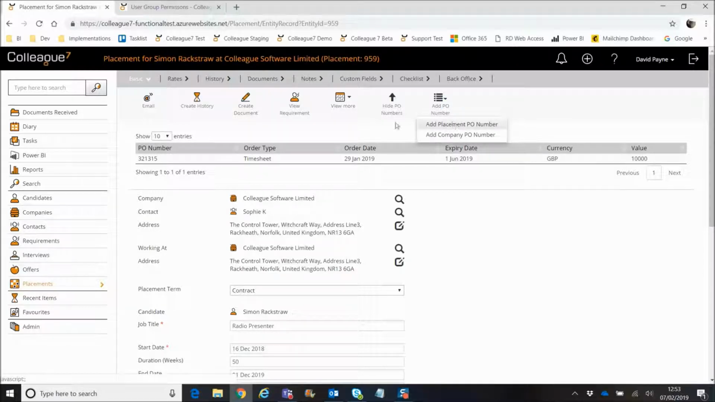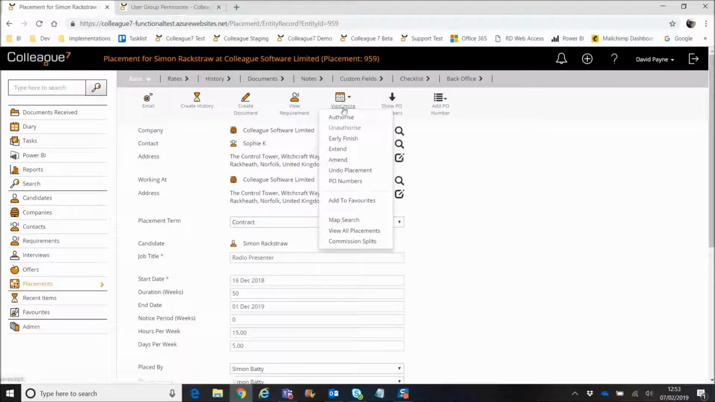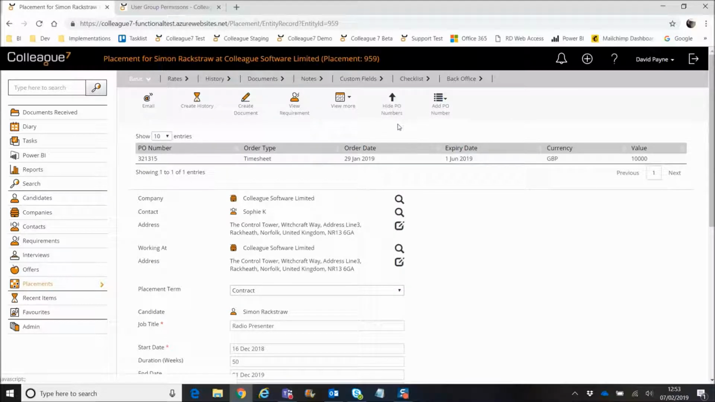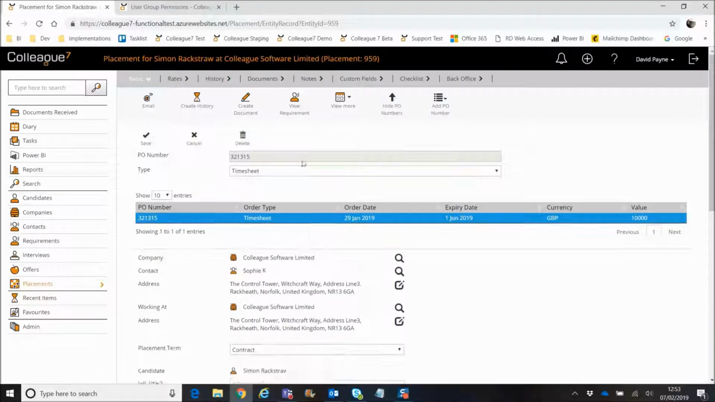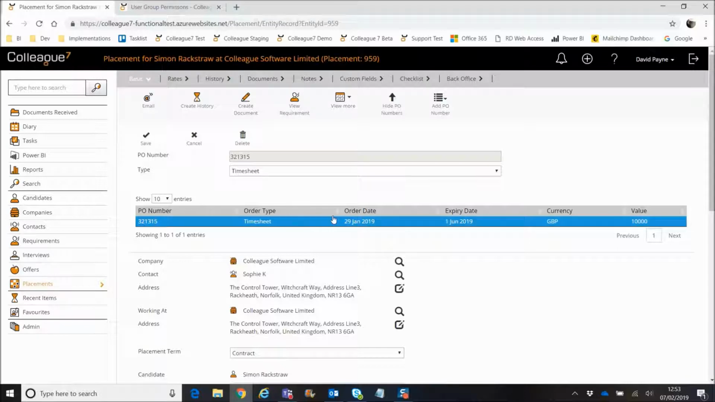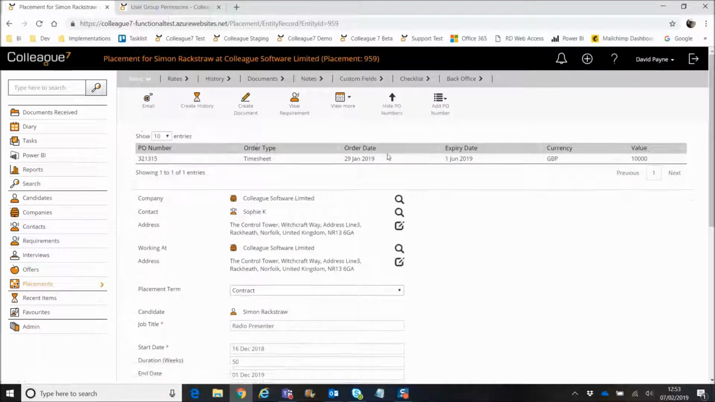So within, sorry, I did that a bit fast then, but again off the view more option, you've got PO numbers set there. That will also show this option of add PO number and stipulate whether or not you're adding a placement PO number or a company PO number. And obviously you have the PO numbers that you've selected to be assigned already against the placement listed here.